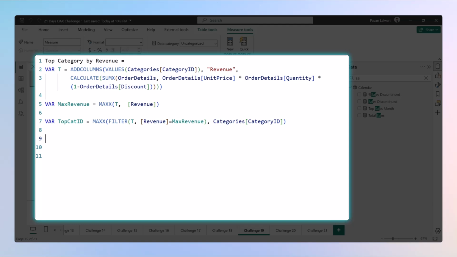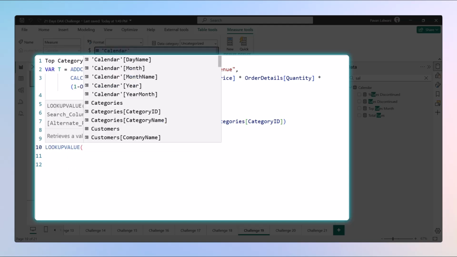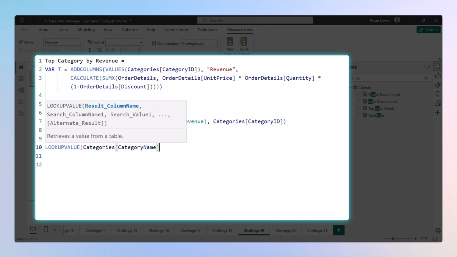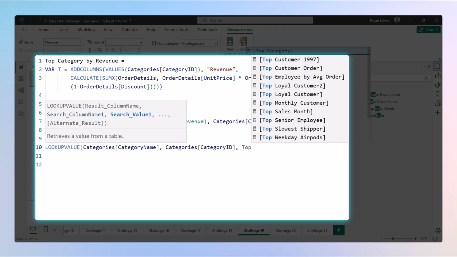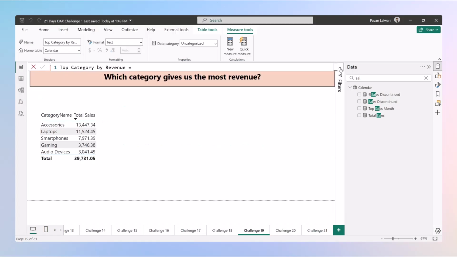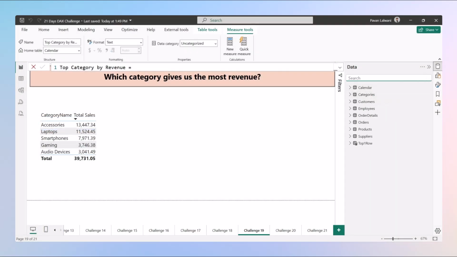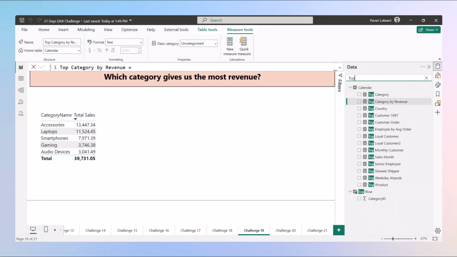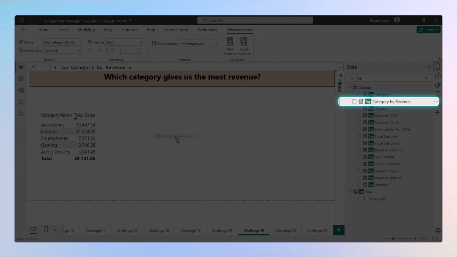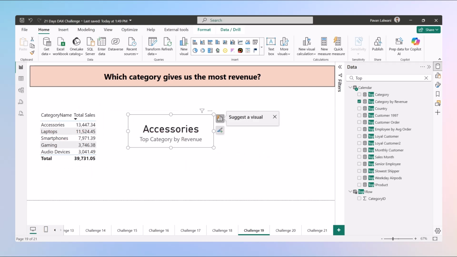Finally, after we get the category ID, the time has come to find the category name. So RETURN is a function to apply. LOOKUPVALUE is used to find the category name based on category ID, and you have to match it with the top cat ID. So this is the final answer. When we drag and drop the top category by revenue, we were expecting the answer as accessories, and this is accessories. So we are getting revenue from accessories.